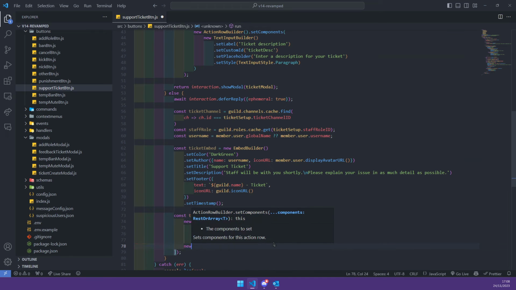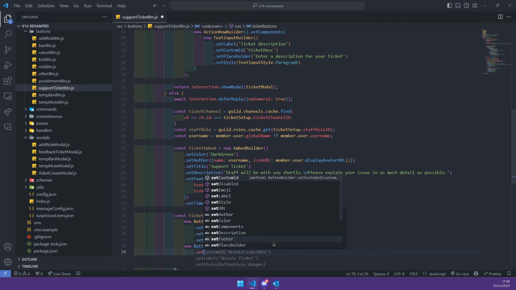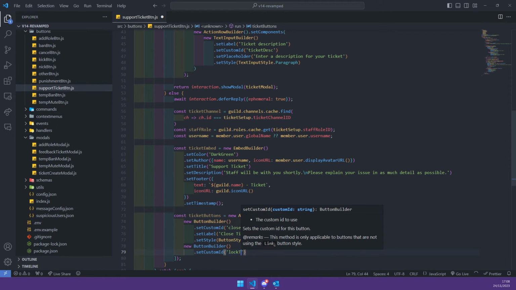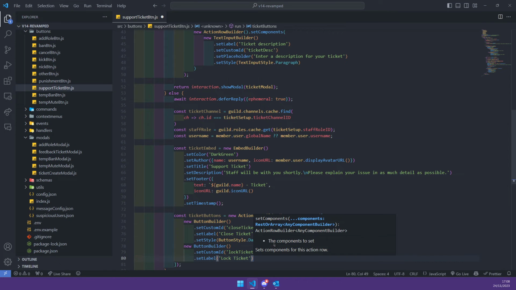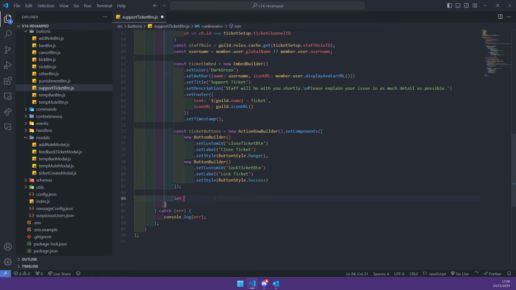And next we need to create another one, so new ButtonBuilder.setCustomID, lock ticket button. We're going to set the label to be lock ticket, and we're going to set the style to be ButtonStyle.Success. Next up, we need to let ticket be equal to await ticketSchema.findOne.